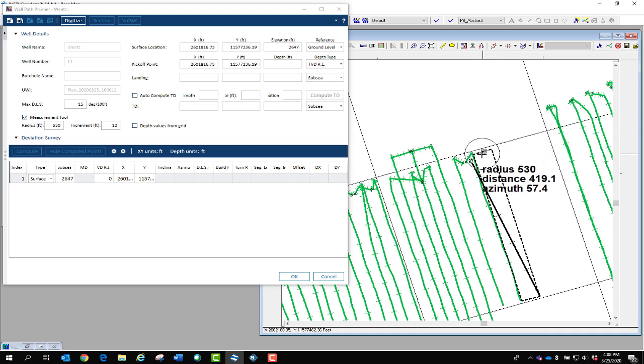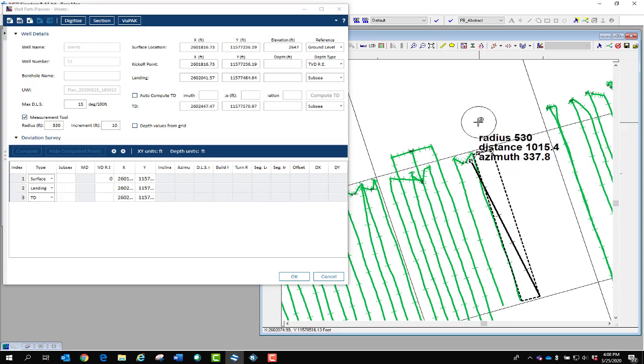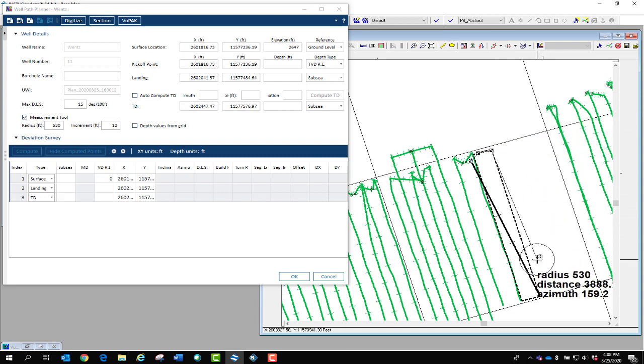And so what we're going to do is add 2 points. The second point being what your landing location is going to be. So after that second point, let's finish planning our well by placing the total depth point again along that polygon.